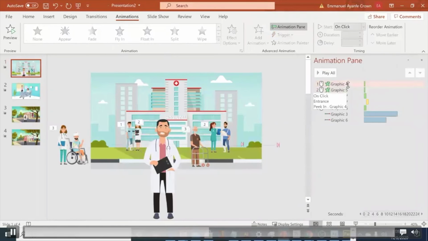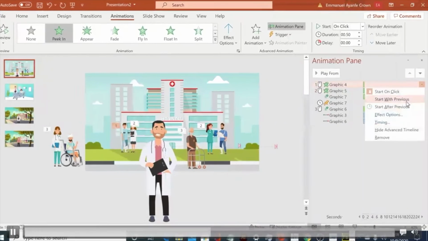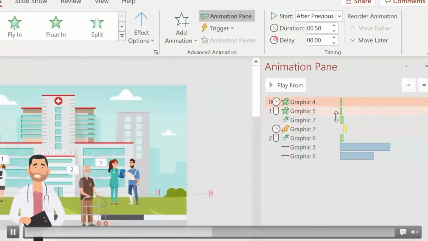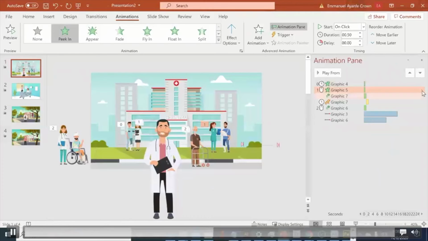So sometimes you might want to control the way the animations happen, especially if you're using this for a video, and that's easy to do. What you just want to do is right click next to the animations on the timeline, and instead of happening on mouse click, just click for it to start with previous or after previous. So these are the settings for that.